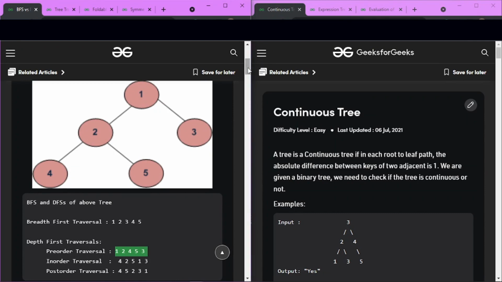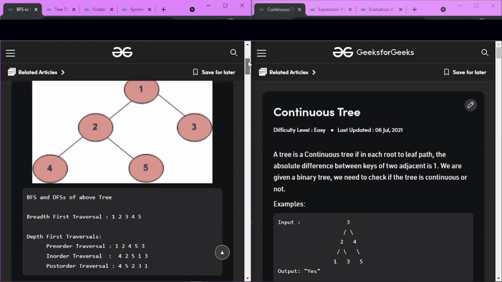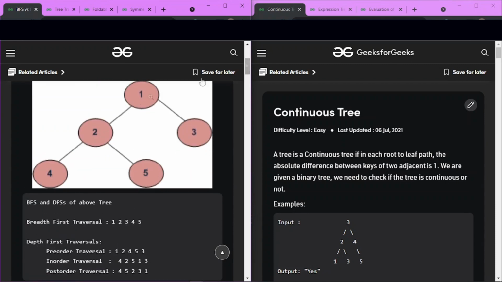In a similar fashion, in in-order traversal the root element comes at the middle position. First we see the left child, then the root, then the right child. So the traversal of this particular tree becomes: first we have the left child, and in that left subtree also the left child will be there. So 4, then the root, that is 2, then 5, that is the right child, then we have 1 as the main root, and then the right of the main tree is 3. So 4, 2, 5, 1, 3 will be the answer.